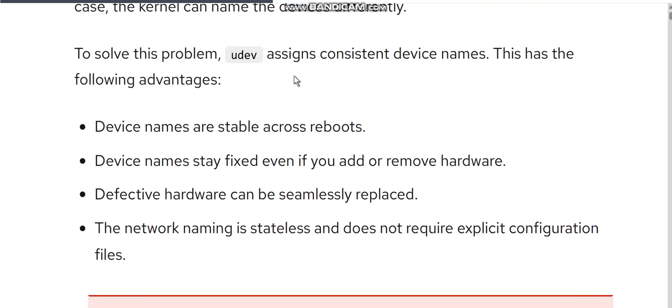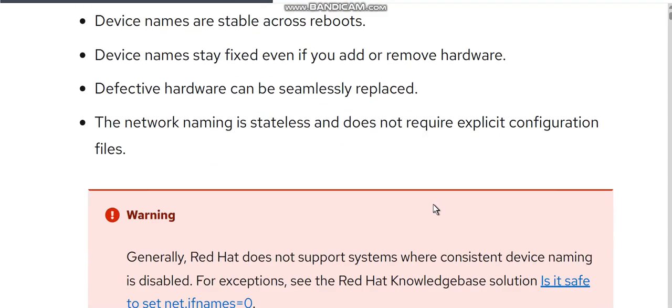To solve this problem, udev assigns consistent device names. This has the following advantages. Device names are stable across reboots. Device names stay fixed even if you add or remove hardware. Defective hardware can be seamlessly replaced. The network naming is stateless and does not require explicit configuration files.